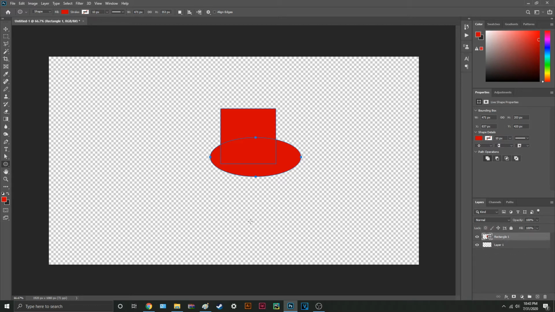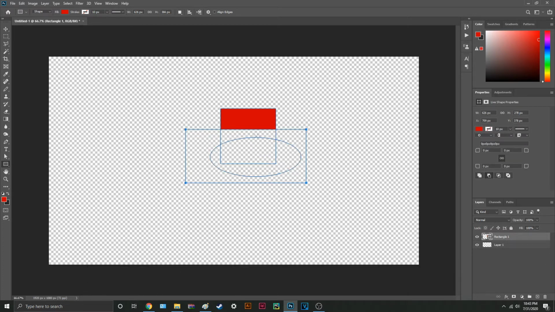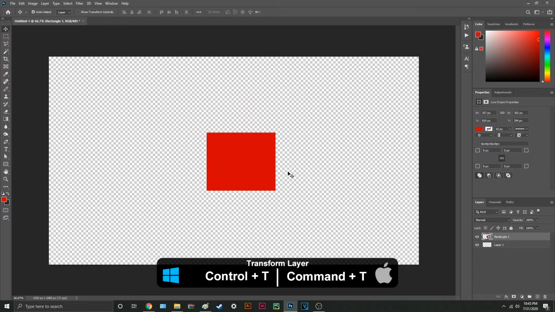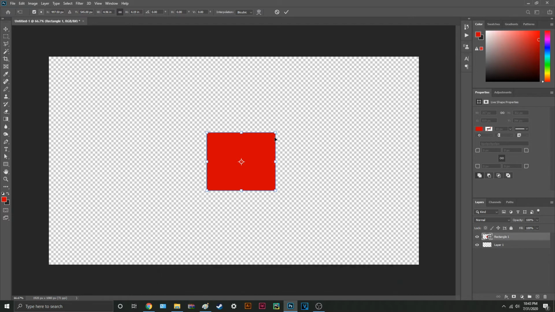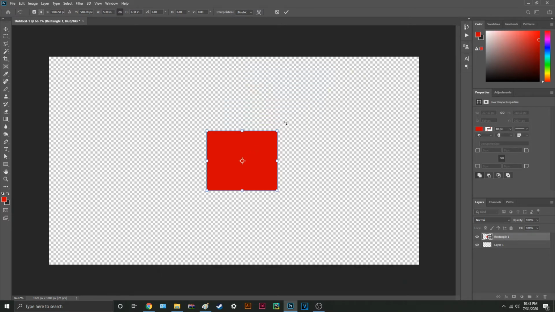To remove from your shape layer, again have a shape selected, hold Alt or Option, click, stop holding Alt or Option, and drag. And that's going to remove from your shape. Press Ctrl T or Command T to transform your shape. So drag a corner to resize, or drag an outer edge to rotate. When you're done with your transformations, press Enter to make the transformation, or Escape to cancel the transformation.